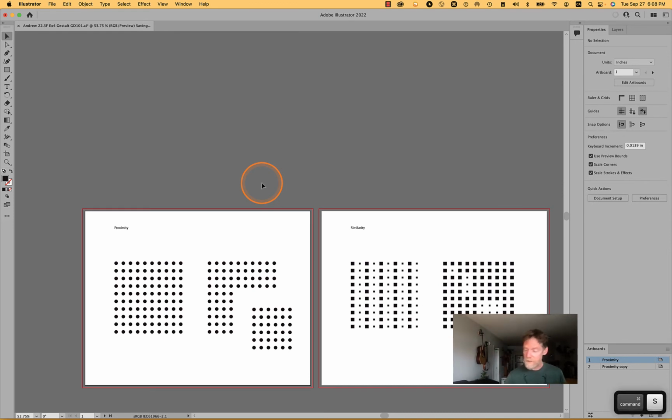I'm going to go ahead and save this. And I'm just going to show you 2 more of these Gestalt ideas. The next one is the idea of closure. It's a very beautiful idea. And then the last one that we'll do is continuity.